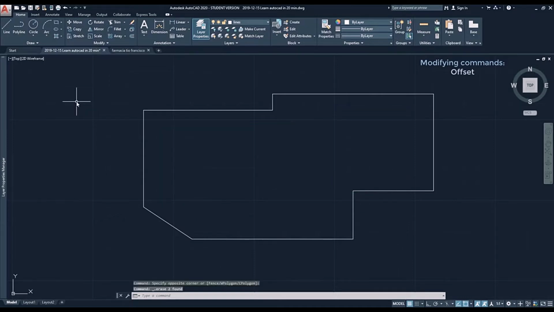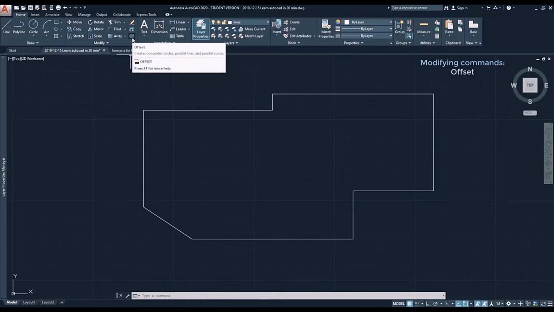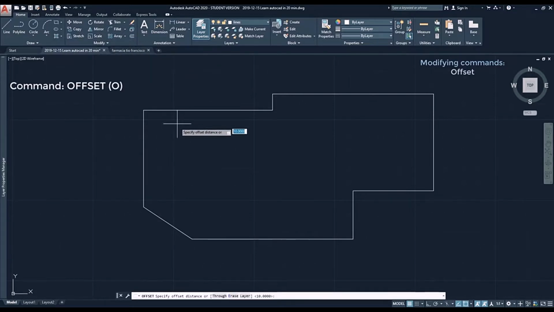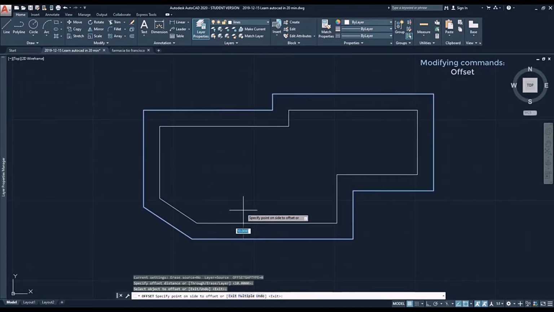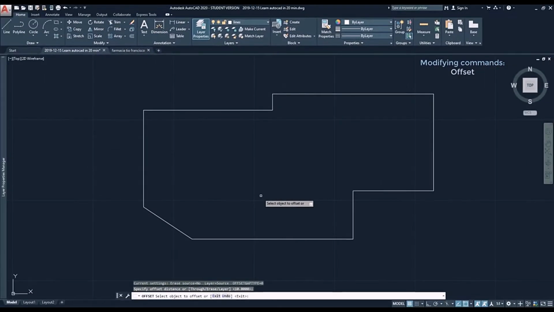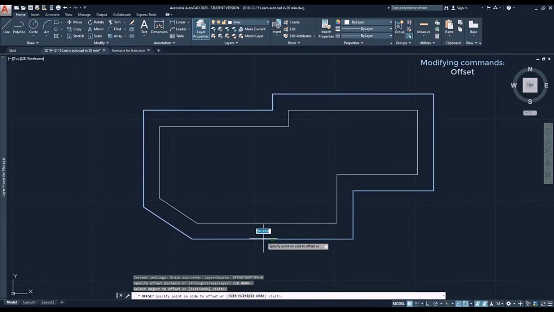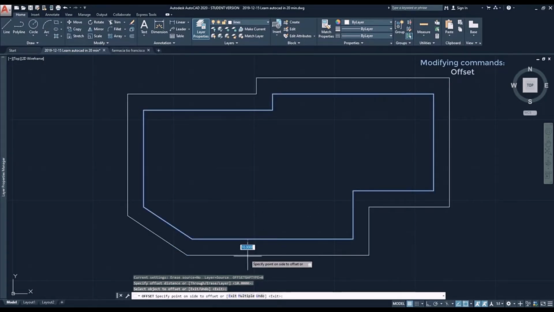Let's do it. The icon Offset is this one. Click on it. Then, for Specify Offset Distance, I type 10. Select the polyline. I move the pointer inside and click there to draw the new polyline. By the way, if I click outside the area, the new polyline offsets outside the original one.